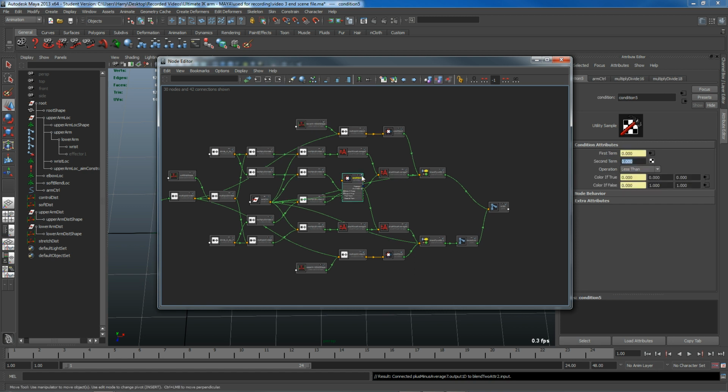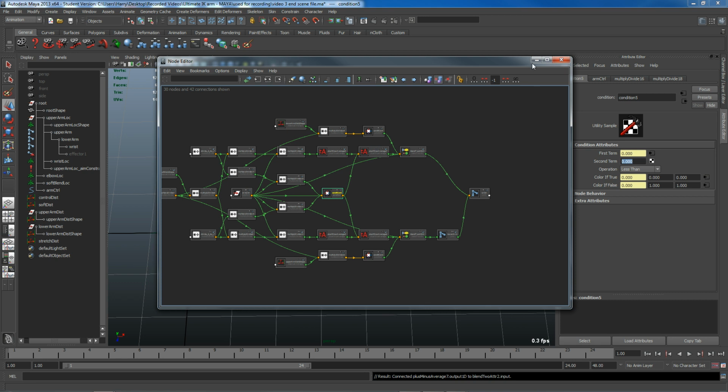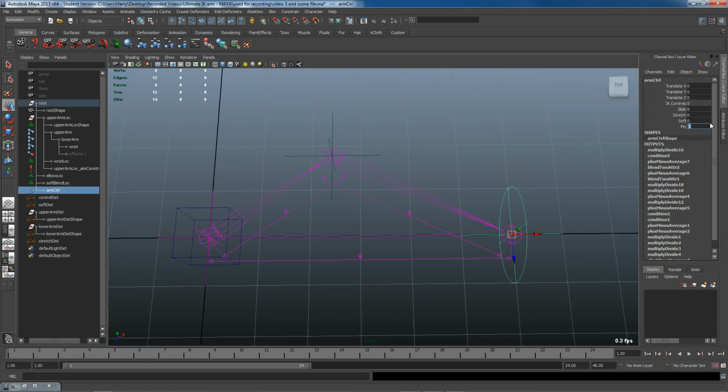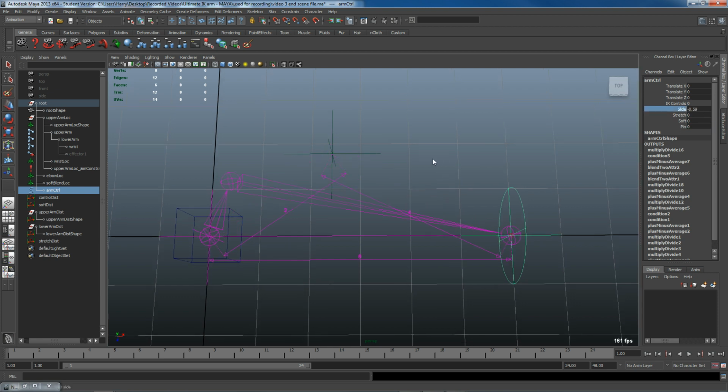and I'll lay out the graph again. Actually, I'll just make this condition a bit smaller. There we go. And now if we take off our pinning, there's our slide, elbow sliding.